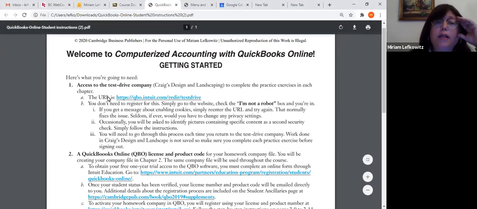So you will have the QuickBooks balance per your books and per the bank side by side. Okay, so what I want you to write down is this code, the URL over here: intuit.com/redirect test drive. After you press this test drive, you will have, I'm not a robot. So let's copy and paste this if you need to.